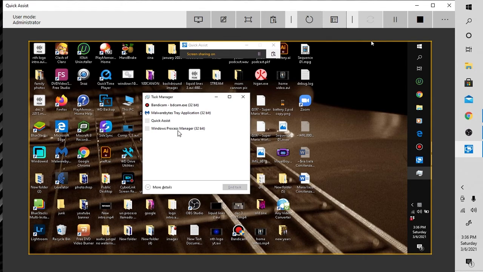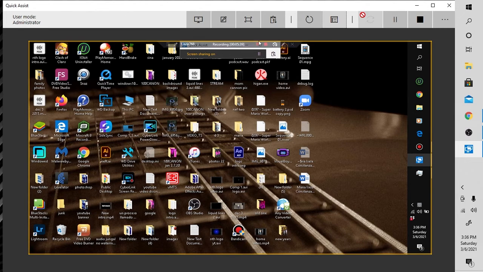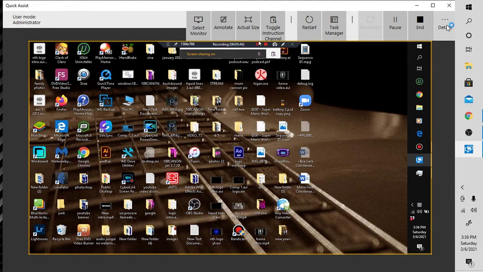You see, in case you want to remove a setting that you have right here, like this one, end task right here. Then it ends the task right there. Now you see, you have the pause and you have the end right there. Then you have the details right here of what all these are right here.